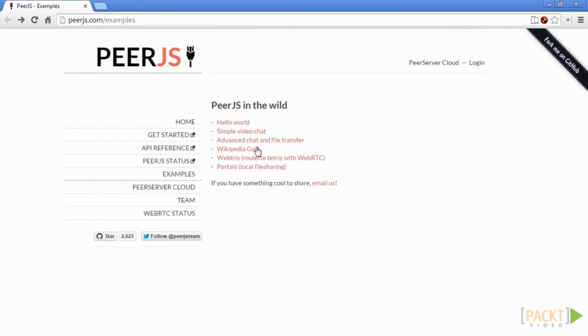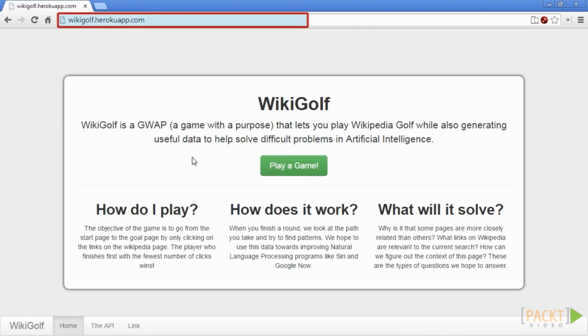Let's move to another example in the examples page on PeerJS website, WikiGolf. WikiGolf is an online game that consists of reaching a goal page through the many links of a Wikipedia page. The player who reaches the goal page with fewer links followed will win. The game also has another purpose. The different choices of the players could help the game's authors to solve complex problems of artificial intelligence. Let's go ahead and try it out.